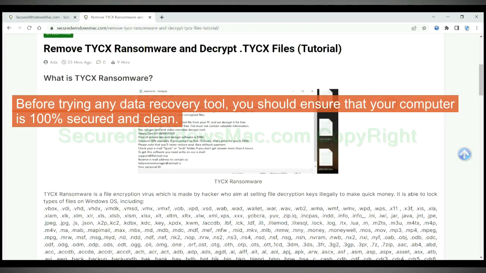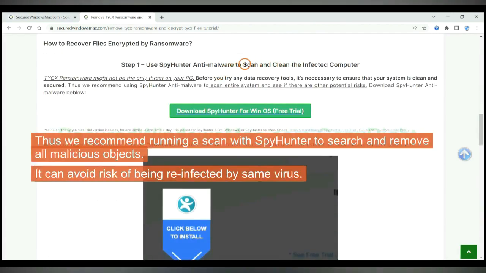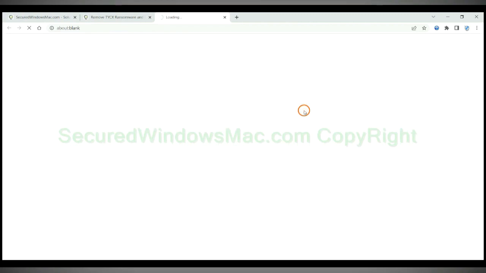Before trying any data recovery tool, you should ensure that your computer is 100% secured and clean. Thus, we recommend running a scan with SpyHunter to search and remove all malicious objects. It can avoid the risk of being reinfected by the same virus. Click the button here to download and install SpyHunter.